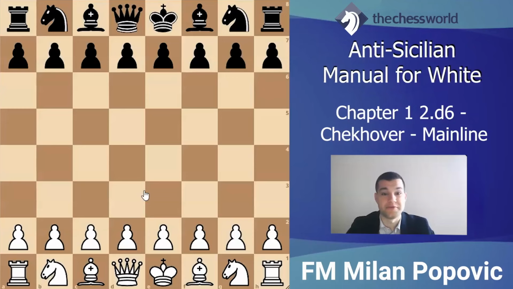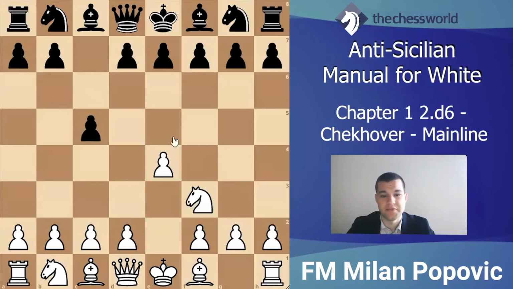Hello, and welcome to the first chapter of the Anti-Sicilian manual. In this chapter, we are going to explore the main line of the Chekhover variation. So let's see how it goes. We are going to start with the move e4, as I said, c5, knight f3, black goes with d6, and right now we are going to play the move d4.